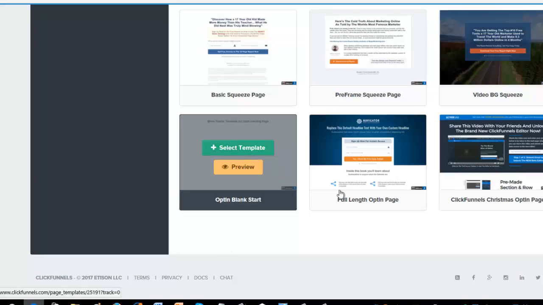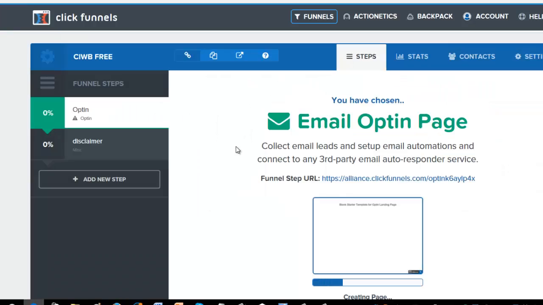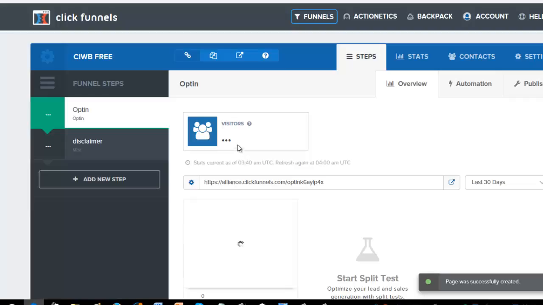Now, this is a blank template. You would probably use something else to make it quicker and easier for you, but I'm going to use this one. Exactly the same thing here. We need to change the name. Okay, so we've got opt-in. Okay, that's probably not a cool name.